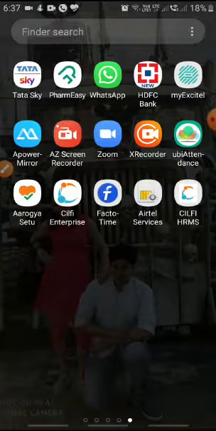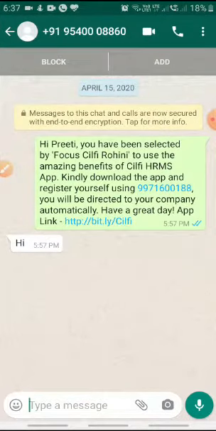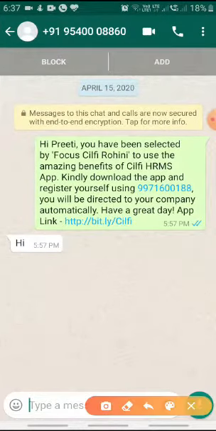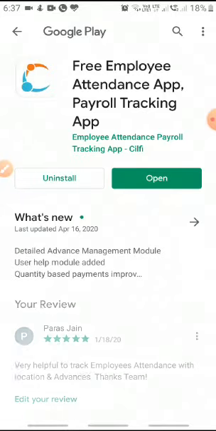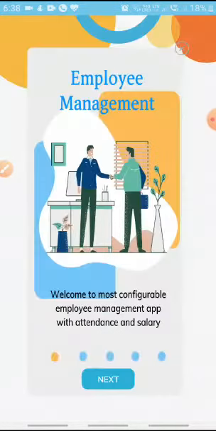Open WhatsApp message, click on link as showing. This will take you at Play Store to download and install the app. After installation, click on Open button. This will redirect you to the screen as showing on video. Click on Next button after reading features.